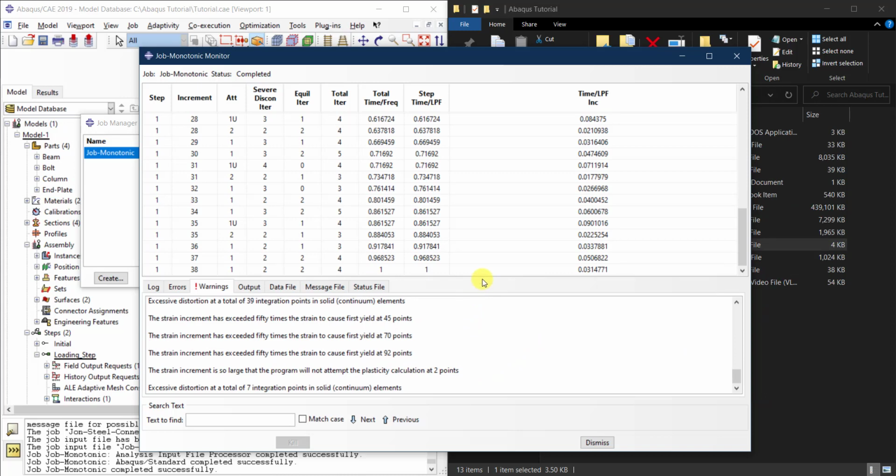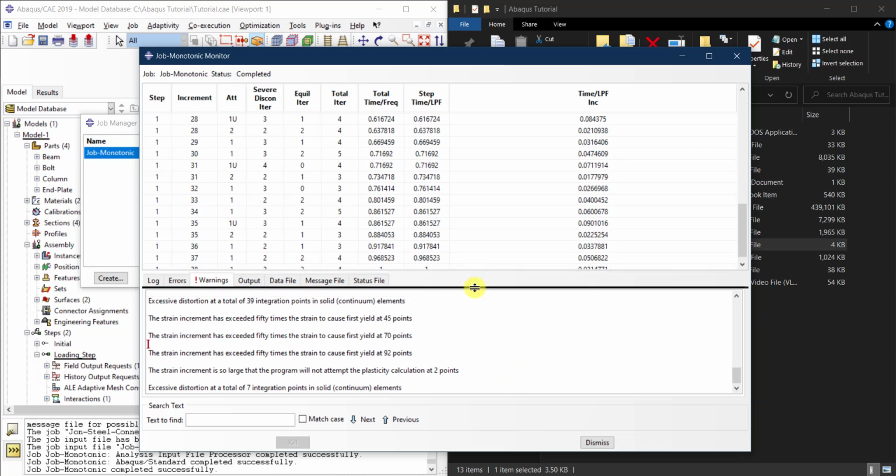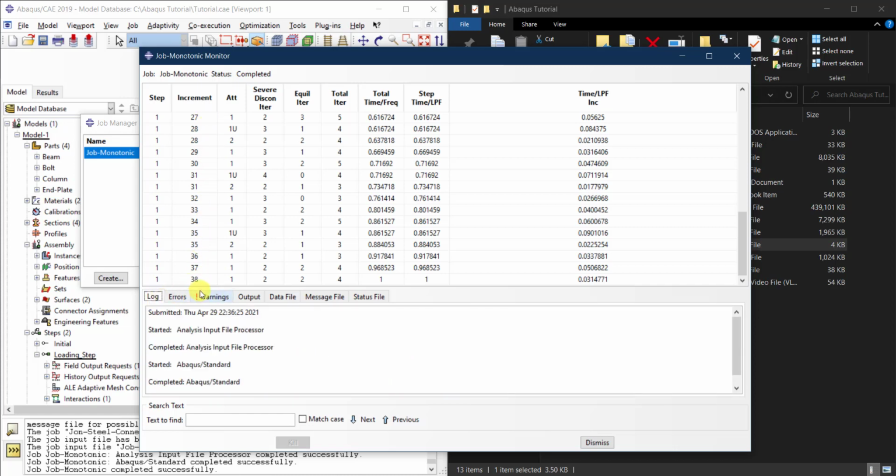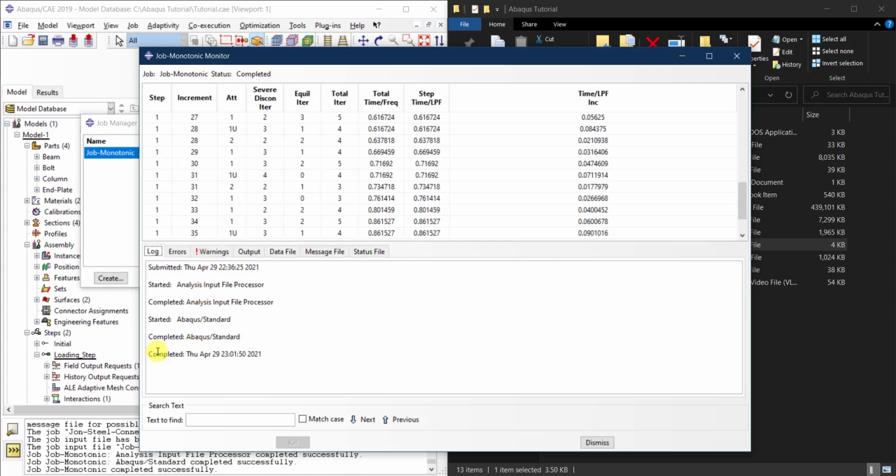Right, so this now concludes the analysis. We reached 1 second. This means the analysis has been completed, and it finished in a total of 38 increments. If I go back to the log, it says here that it completed. It took roughly less than half an hour to run this analysis on my PC. So this is not bad. Of course, we can reduce that by optimizing the mesh more in later refinement of the model.